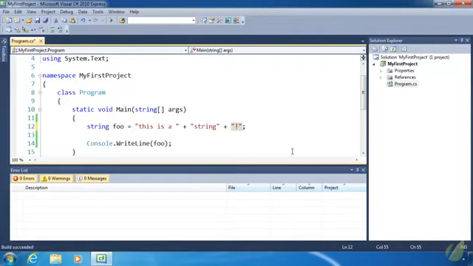So let's add a third string, and it just has a single character. Now, that's fine. Even though it's just one character, we can have a string of one character. We can have a string of no characters.